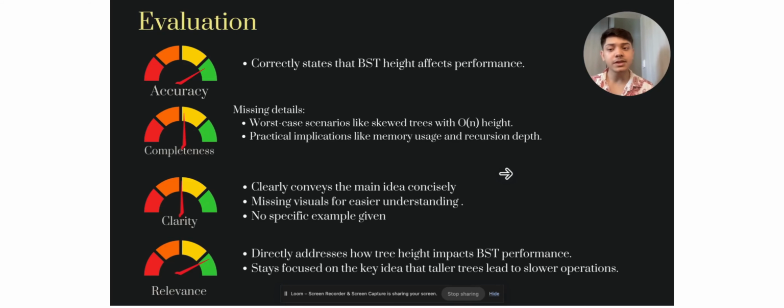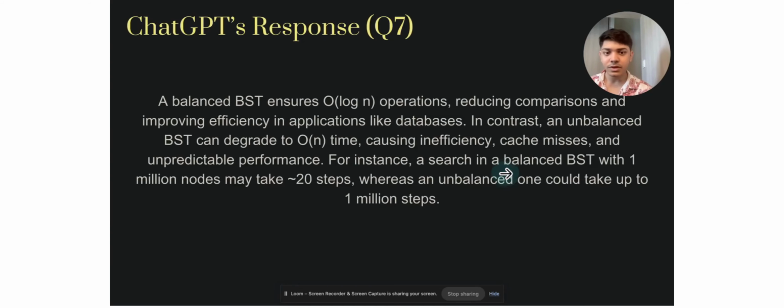However, not only did ChatGPT miss out on completeness, it also missed out on clarity. There was no clarity in the idea. It gave the main idea, but there were no visuals for us to see how it works. Also, no specific examples were given. That is why we would say in terms of clarity, it also didn't really hit the mark. And the only part that I would say ChatGPT did well was in terms of relevance. I think that all the information that was given was related to BST.